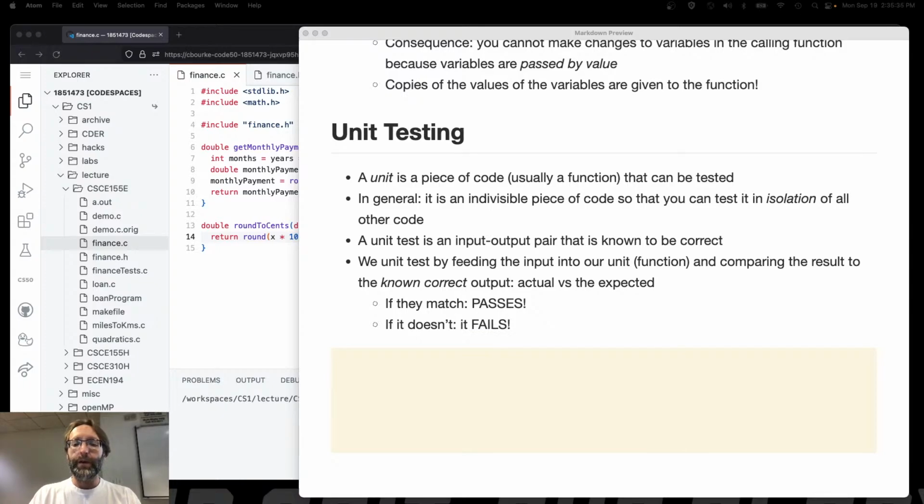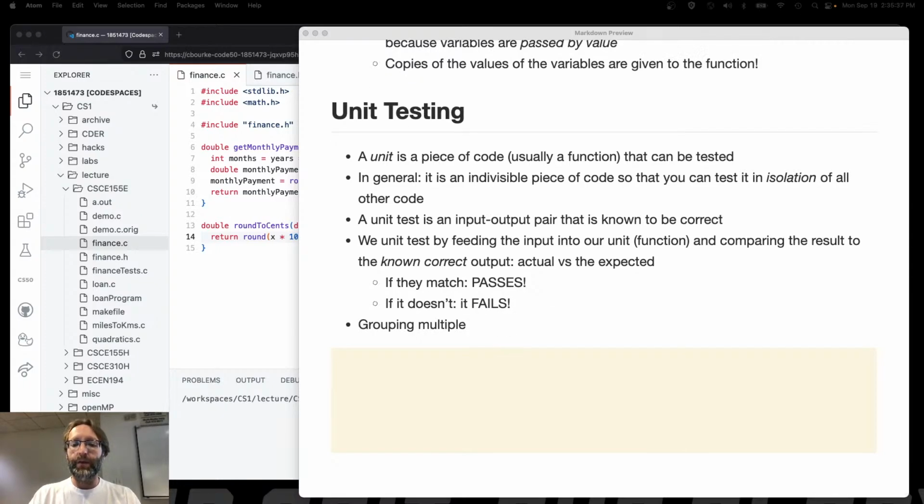Grouping multiple unit test cases together gives you a test suite.